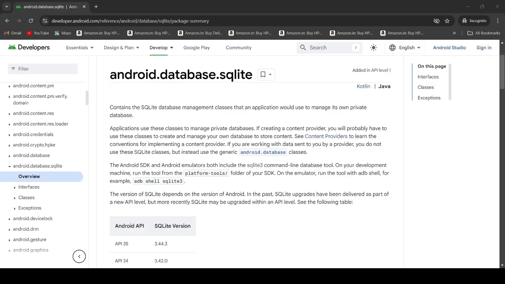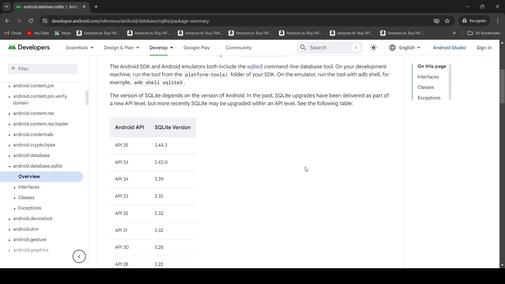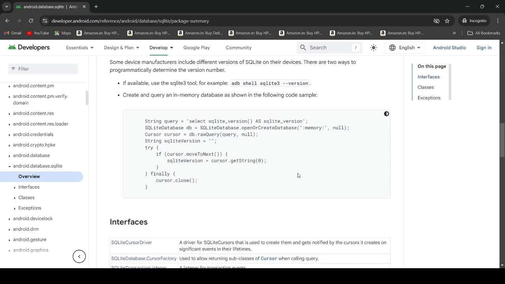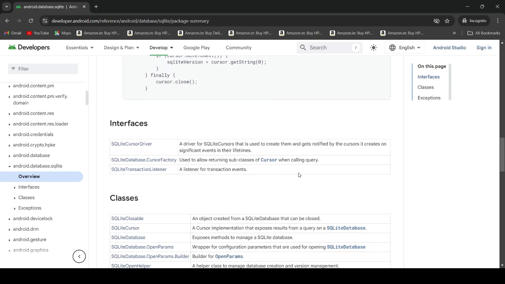Now, I'll walk you through the basics of using SQLite in Android Studio, and we'll be referring to the official Android developers documentation. I've already opened the SQLite page here, and we'll go over some key sections together. First, let's start with the overview.